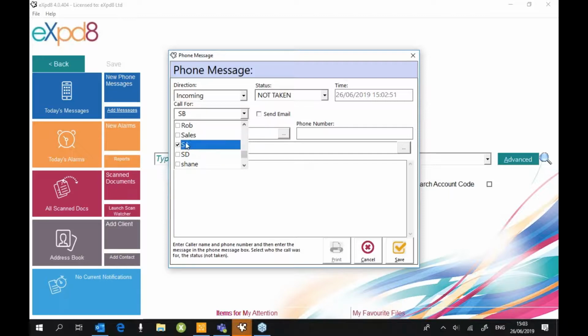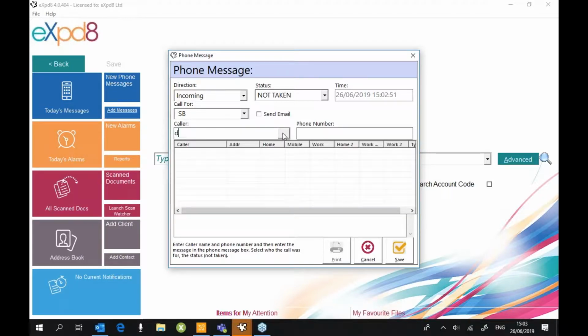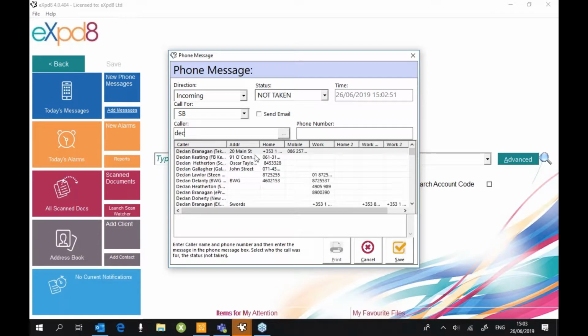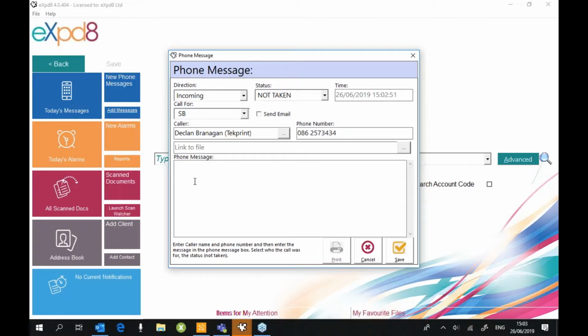So we want to send, we've got a phone call here. Who's the caller? The caller is, let's say it's Declan. So Declan is giving us a call, and you can see he's already in the system. And please call back or whatever it is. But one of the lovely things here is when whoever is taking this call, if they click send email, eXpd8 is going to log the phone message into eXpd8, into the phone messages for that user, but it's also going to send them an email with the details of that phone message.